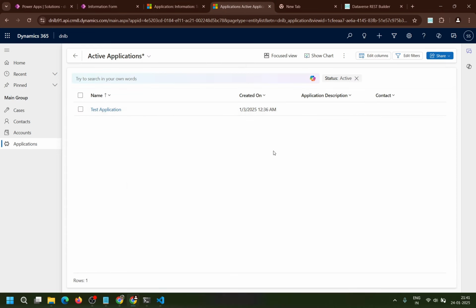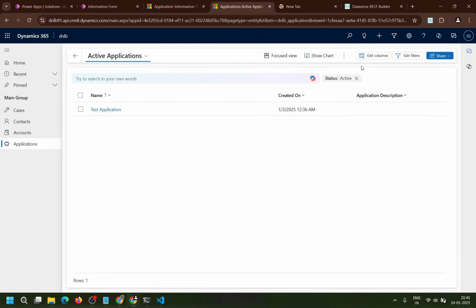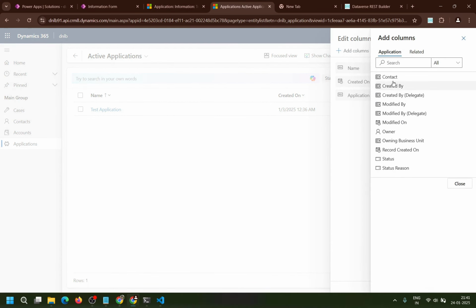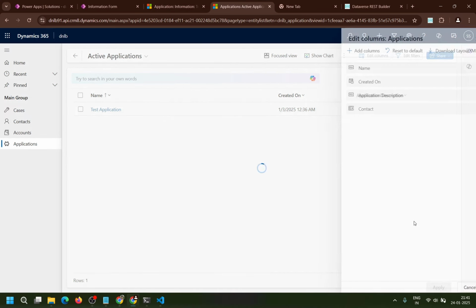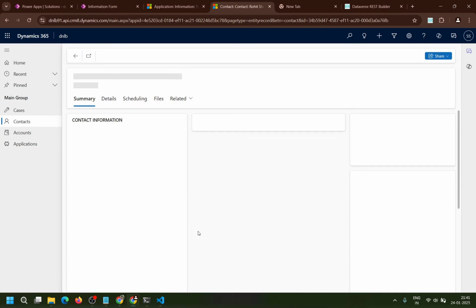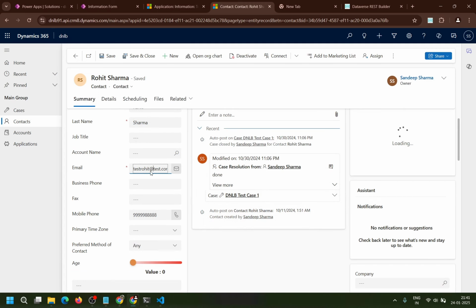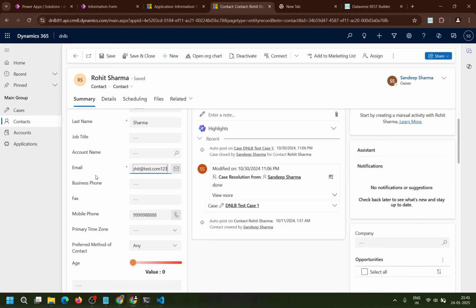So if I refresh this grid, and on the edit column, I will have the contact here. So the contact is coming, and when you open this contact, you will see the email has been updated. So the email of this one is updated as 123. So now you can see it.